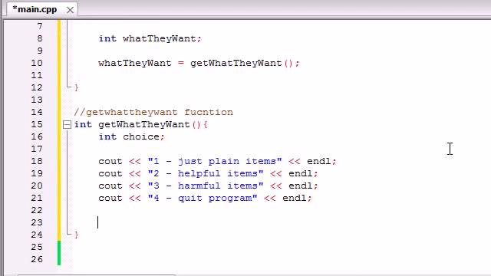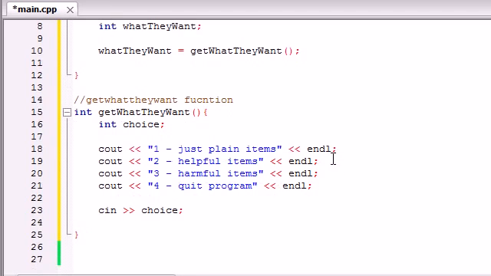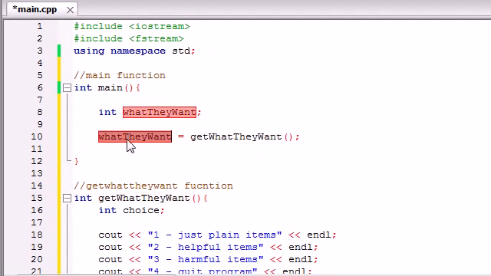So now what we want to do is allow them to input, of course, one of those numbers. So cin, that's how they get information from the keyboard, and whatever number they enter, it's going to be stored in the variable choice. Now all we need to do is take that variable choice and return it in our function. So whenever we return choice, it's going to store that number in what they want. So now this what they want function basically gets a number from the keyboard, and it stores it in a variable what they want. So now we have a variable, either 1, 2, 3, or 4, but we didn't do anything with that variable yet.